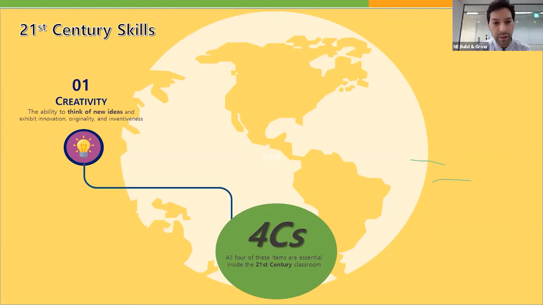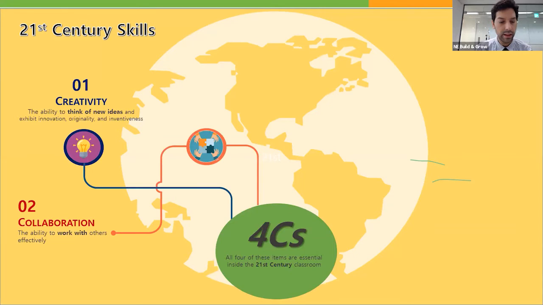Okay, it's the ability to think of new ideas and exhibit innovation, originality, and inventiveness. So we need to figure out ways to get our students to be more creative and to engage their curiosity and creativity with our lessons. So that's the first one. The second one is collaboration. Okay, it's the ability to work with others effectively.